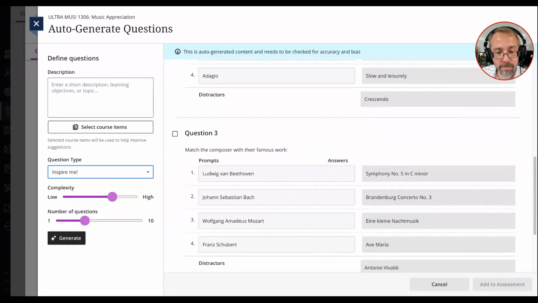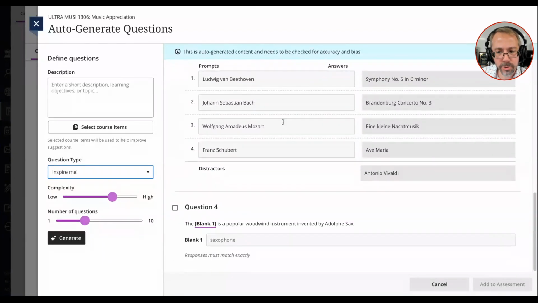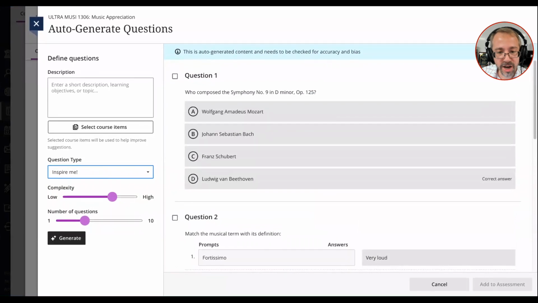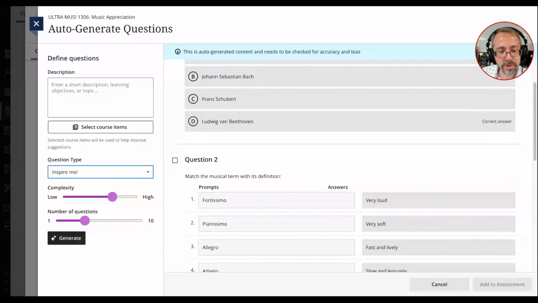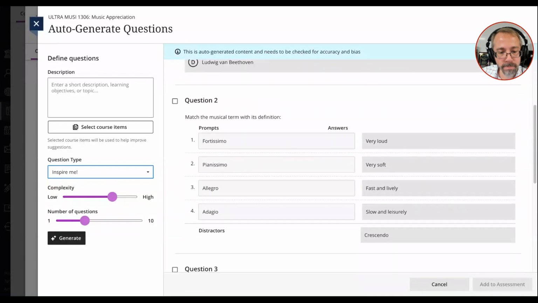And so, of course, as I know my class, and I'm scrolling through what it's coming up with, this is interesting. I don't give it anything, and it's asking me who composed Symphony Number 9 in D minor. That's in the course, but it's not in the module that I'm at. So this is interesting.